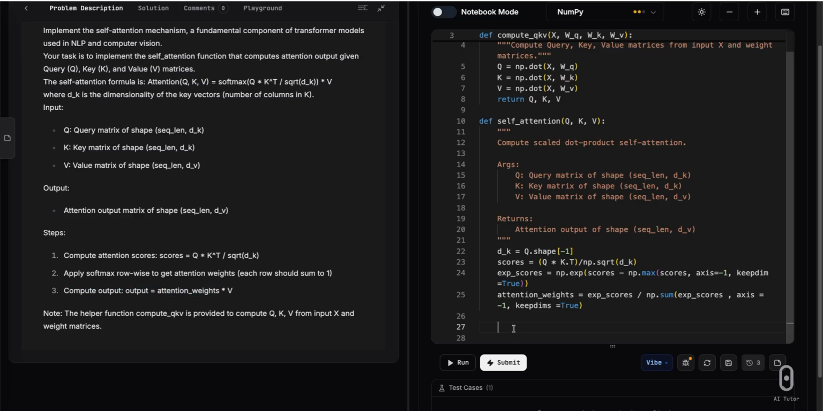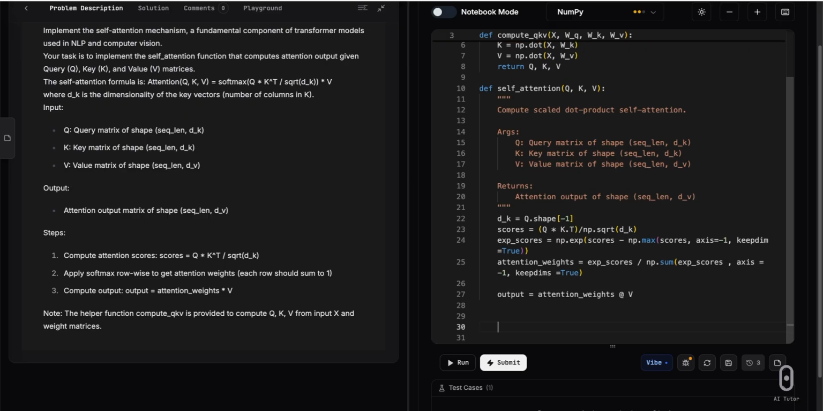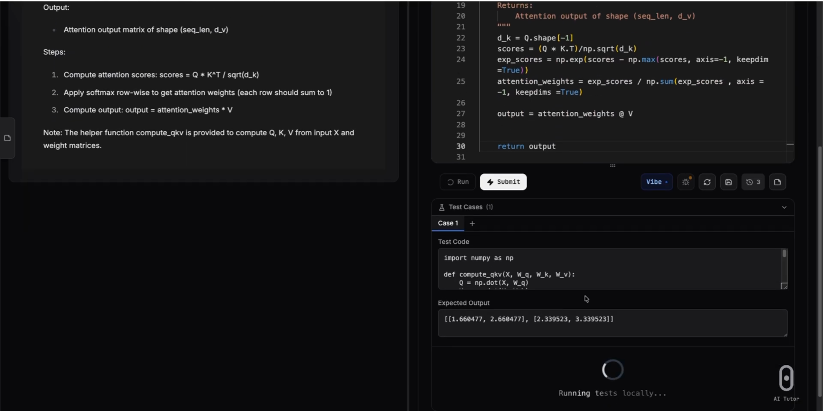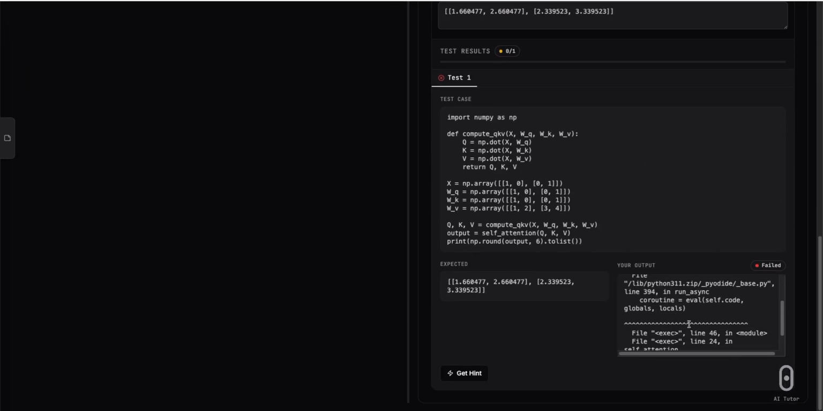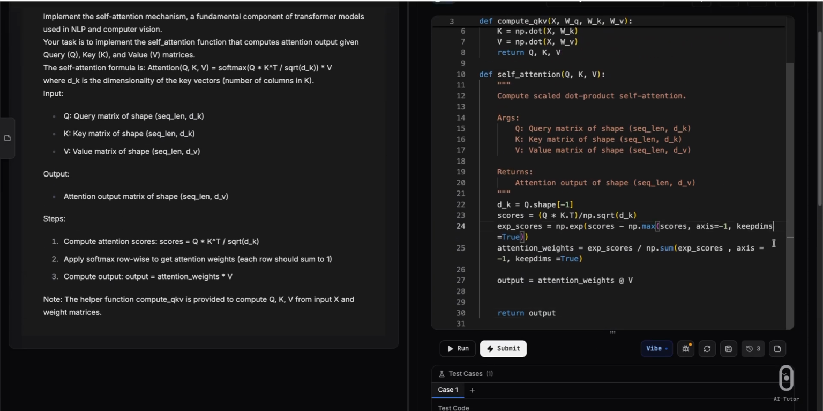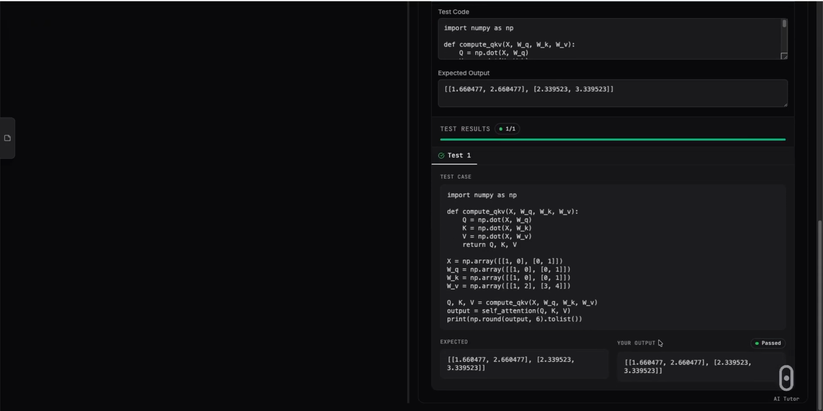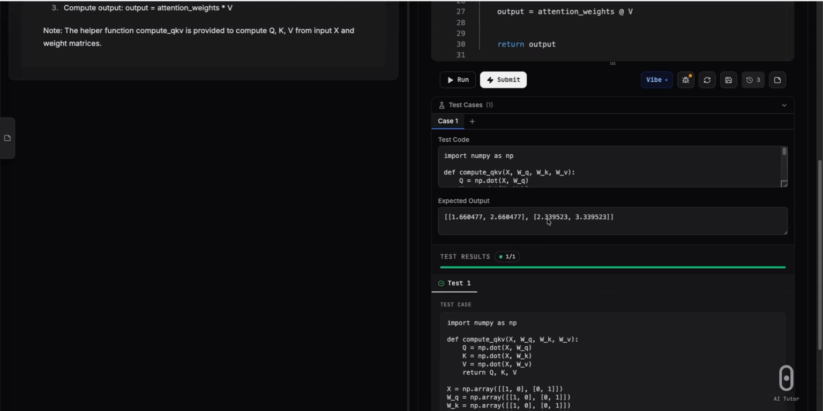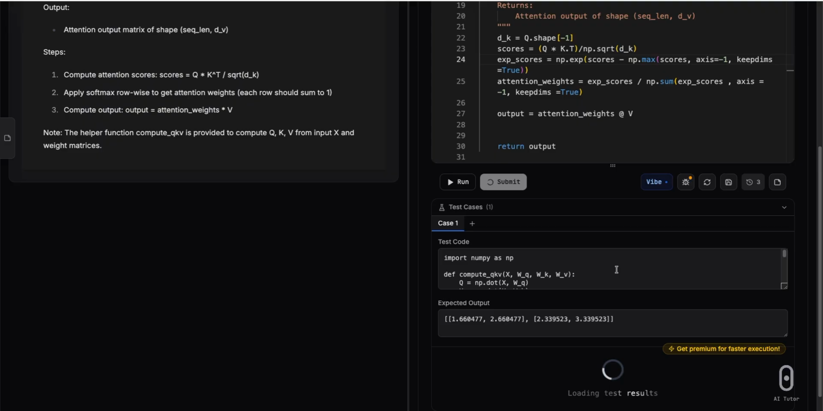Now we want to compute the output, that is, output equals attention weights into v, right? Matrix multiplication. Now simply return output, run. Okay, what is the issue? Max. Okay, it was keepdims. Now great, we are in the right direction, and then we'll finally submit and check if our solution is correct or not.